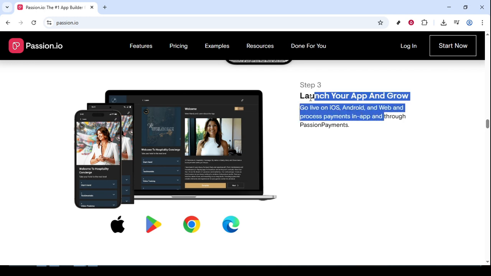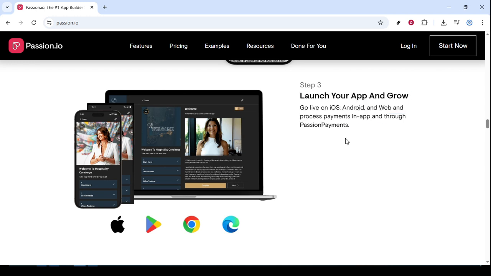Finally, once you're satisfied with your app's design and functionality, it's time to launch and grow. Passion.io guides you through publishing your app to ensure it reaches both iOS and Android users. After launch, analyze engagement metrics to refine your app further and enhance user satisfaction. Continue engaging your audience by consistently updating content and features, ensuring your app remains a dynamic and valuable resource.